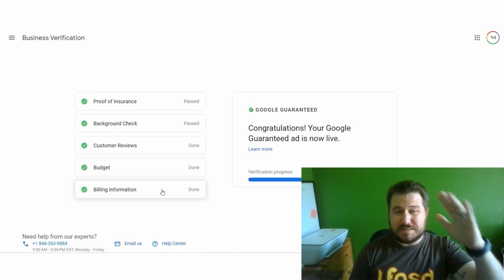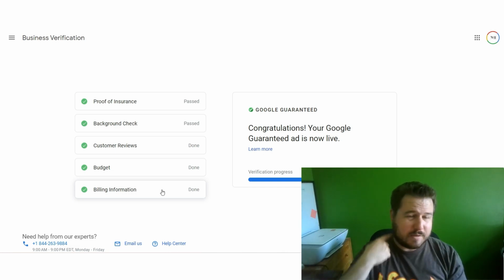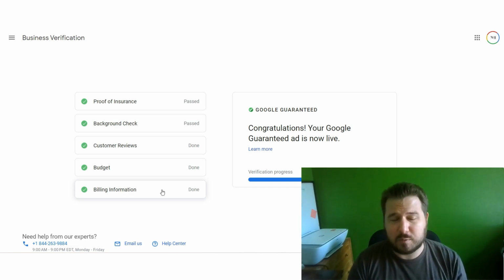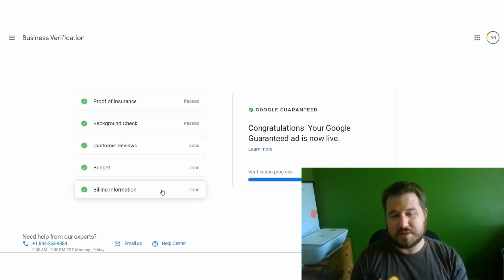So although Google LSA and Google Ads sound very similar, they are actually quite different. Google Ads, if you don't know, is more like pay-per-click where you have landing pages. Google LSA is more for businesses to get phone calls and messages inbound.